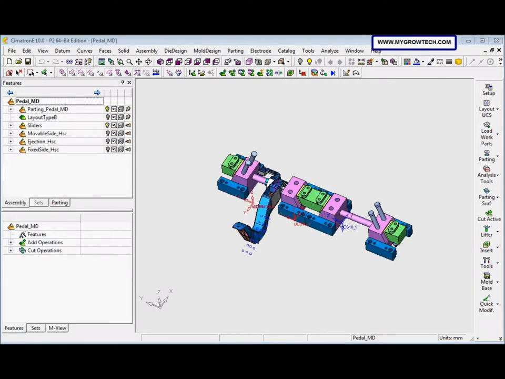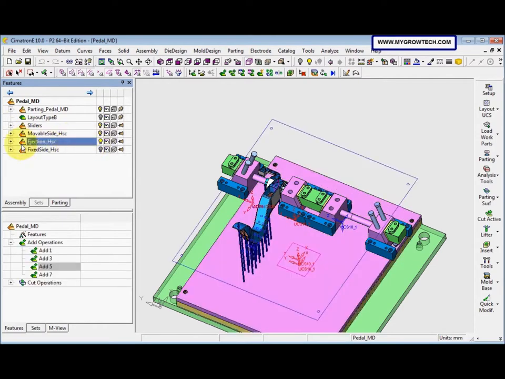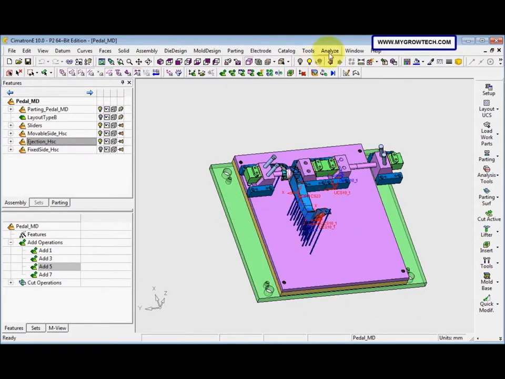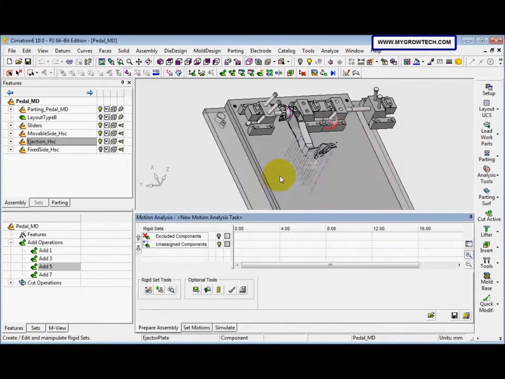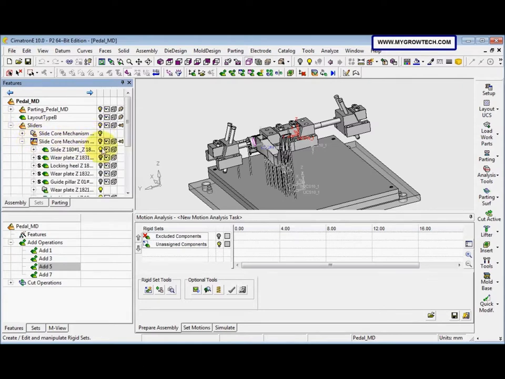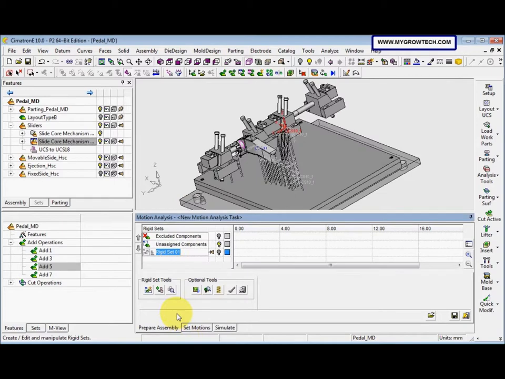Next, we will prepare the motion simulation. So we need to show the work part and slider sub-assembly, movable side clamping plate, and also the ejection. Okay, after that, we go to analysis. Oh, but before that, make sure you activate the main assembly. Slider. Okay. And after that, here we right click, select new set and name it as fix.